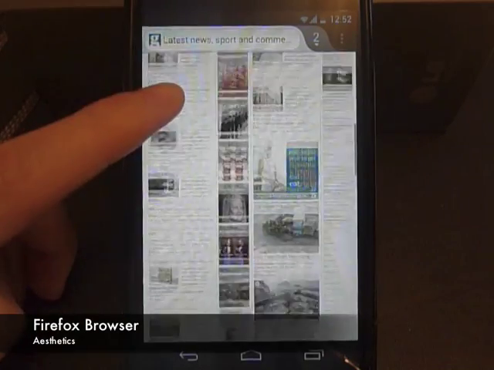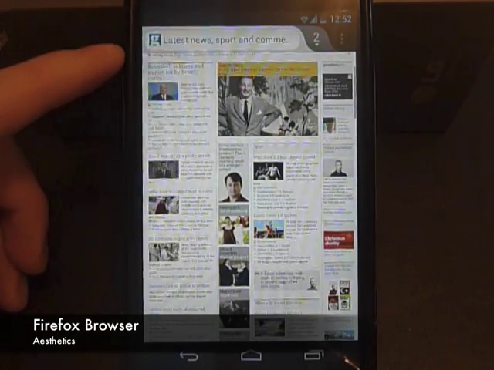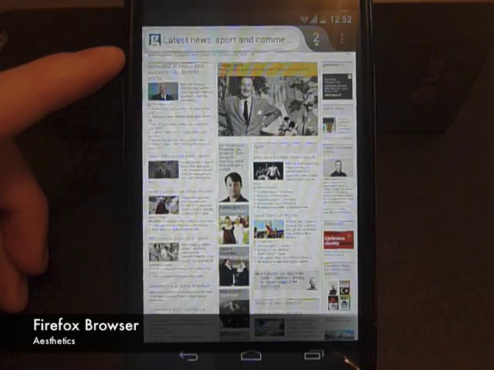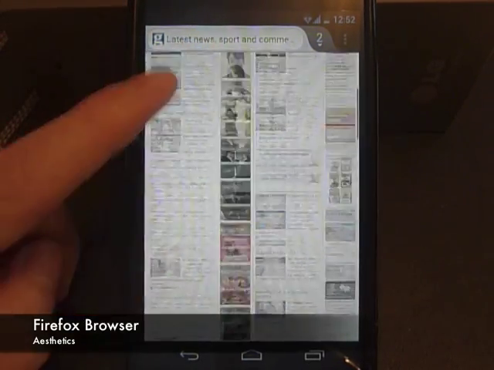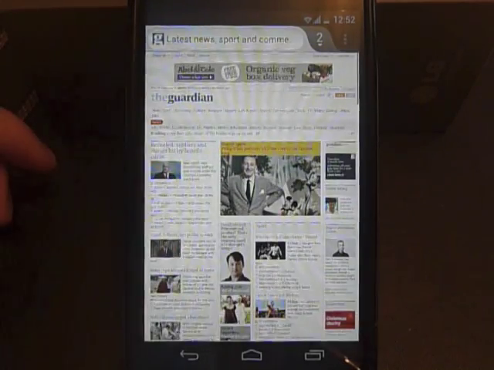We have Firefox for Android. Now, this is very cool looking. It has a very stylized address bar and it's got some good use of bold colors with some minimal animations. And the address bar isn't too intrusive, so you've got plenty of real estate for browsing.